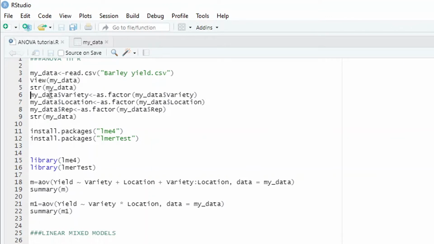We write my data. Let's start with variety. We write my data, then this $ sign, then variety, which means we are selecting the variety column. We use as.factor to change this into a factor. Then in brackets, you write again the column that you want to change. So we have written the column that we want to change.